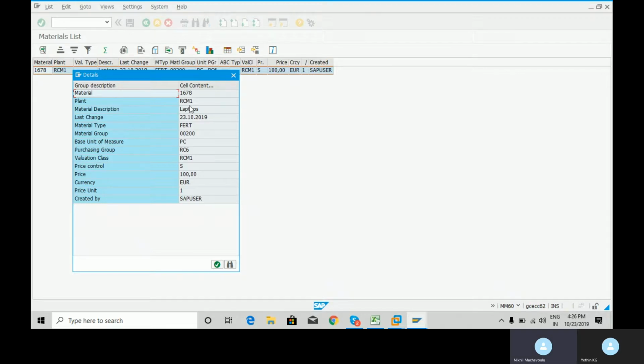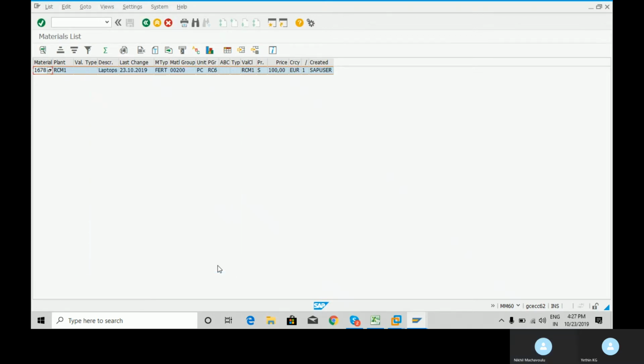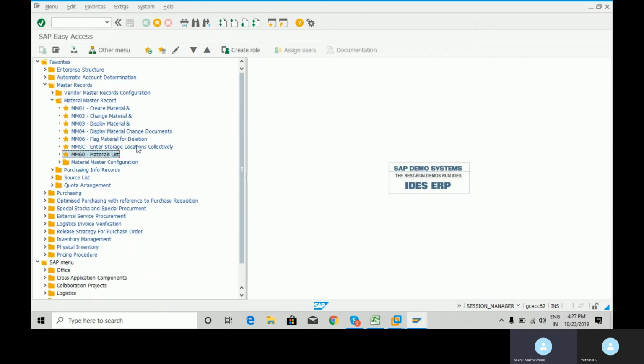Material number, for which plant the material is assigned, material description, when the last change happened on the material, what is the material type, what is the material group, base unit of measure, purchasing group, valuation class, price control, price per material, currency, price unit, created by whom, that's the SAP user, that's me. So this was about the basics of the material master record. In the next class, we'll learn about the material master configuration.